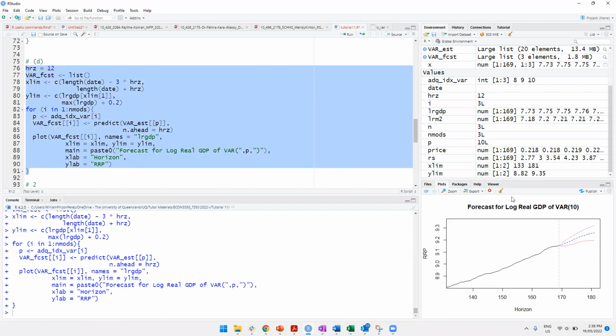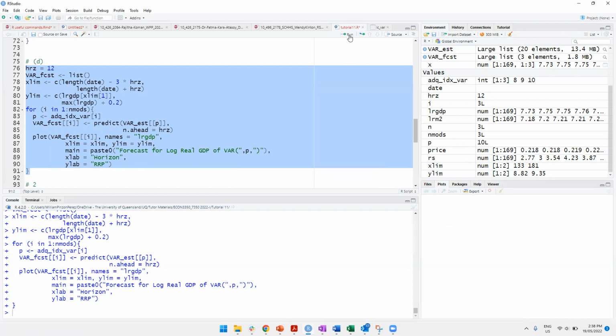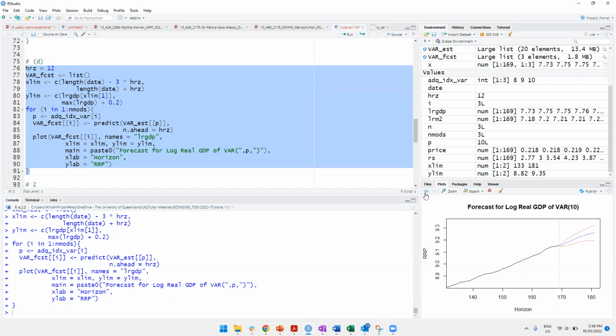So I created like a million of them. Let me just wipe them and run it again. We created forecasts for VAR8, VAR9, and VAR10. You can notice how the forecasts are very similar, right? This forecast seems to be robust, which is good.